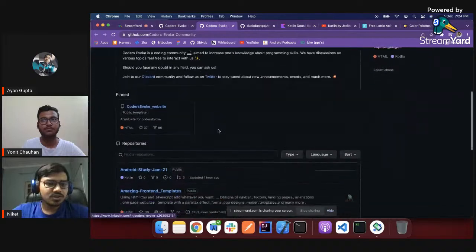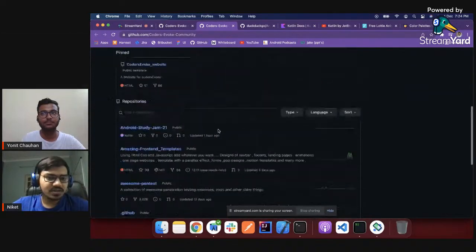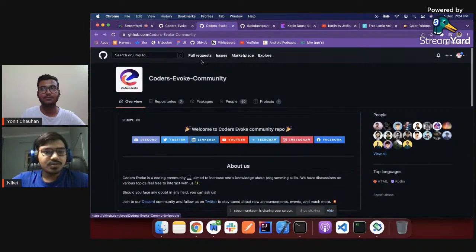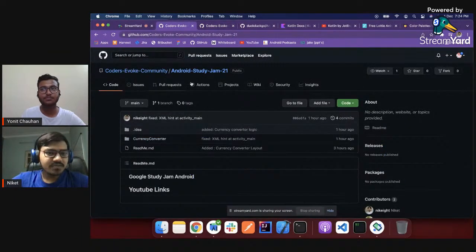You can also share your project here so that everybody can see and contribute to it. So let's start with this Android Studio Jam repo. Okay, we have one app, the currency converter, that we are going to look at.